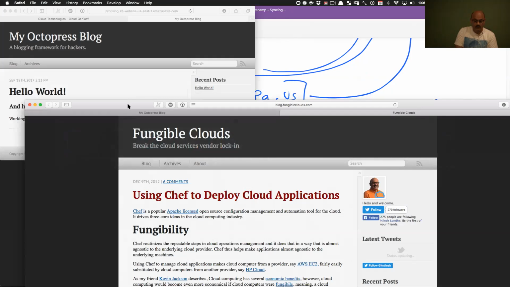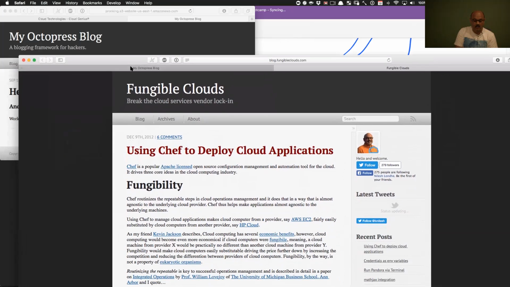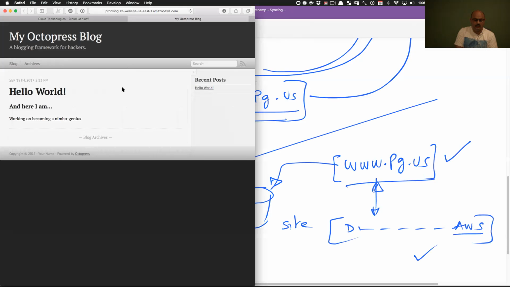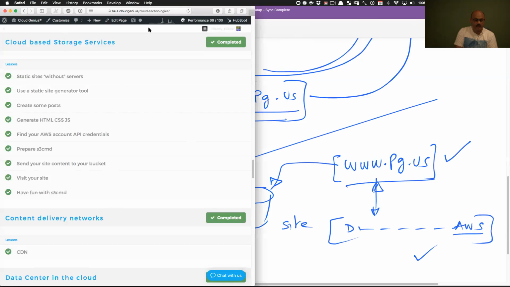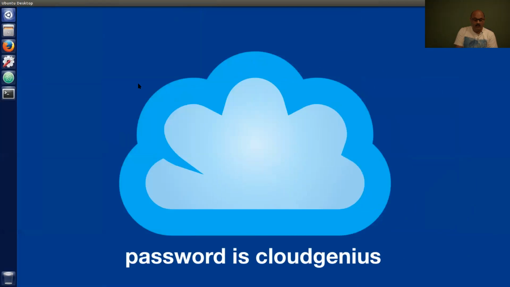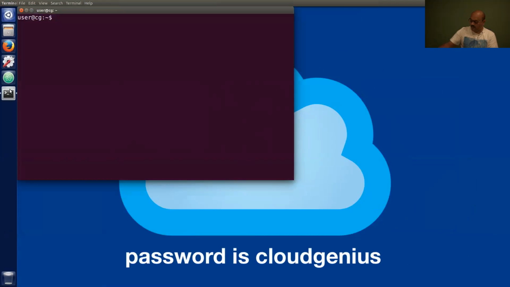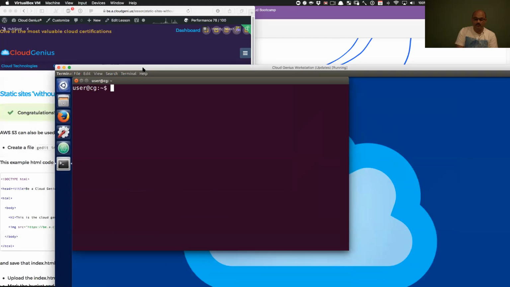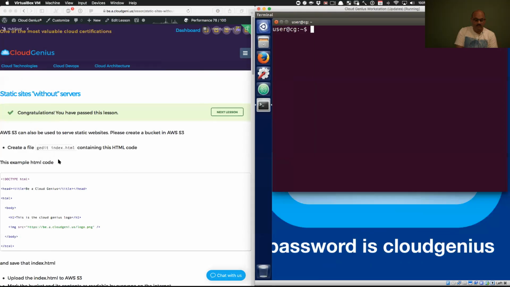We'll go to the write-up here. Where is that write-up? Not here, not here, not here, but here. So that's written down here, static site without servers. And I will now get that virtual machine. I will open up my terminal and make sure that I put this in 50% of the screen, like this. And the other 50% is my website. Now here, I will remove that folder called Octopress completely.